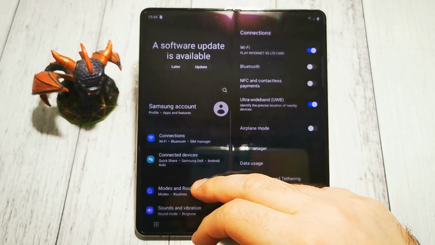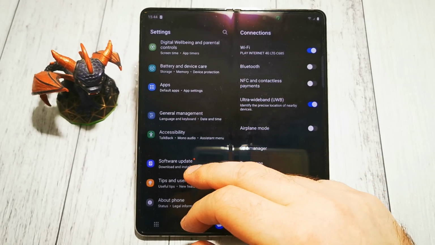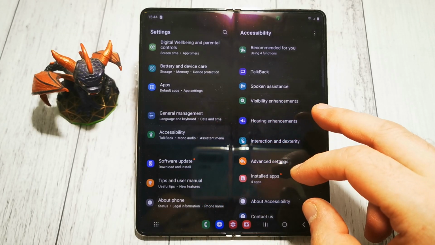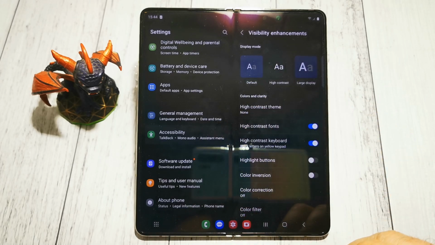So, settings first, then we're looking for accessibility options. Accessibility, and here we have visibility enhancements. In here is our high contrast.